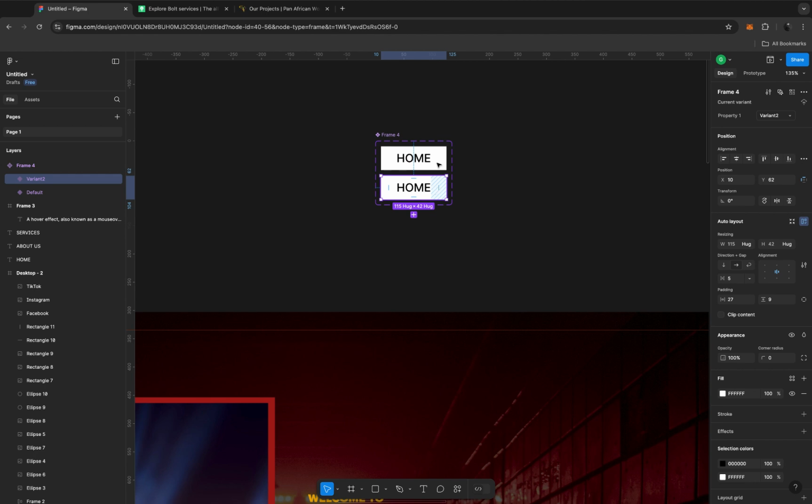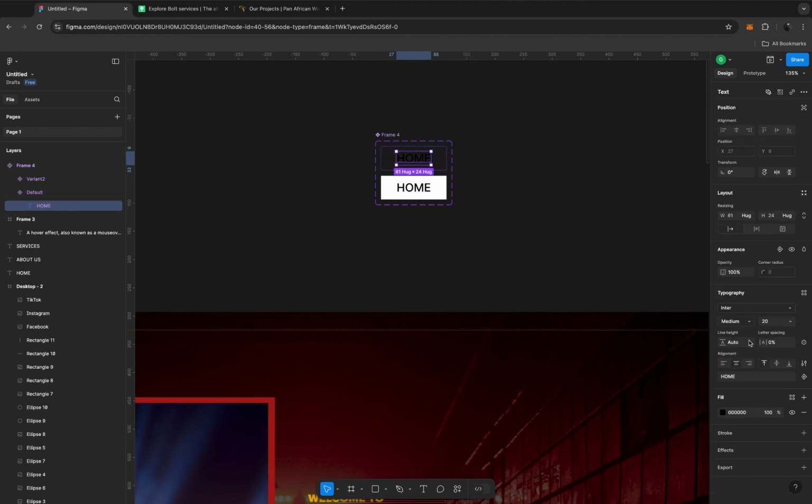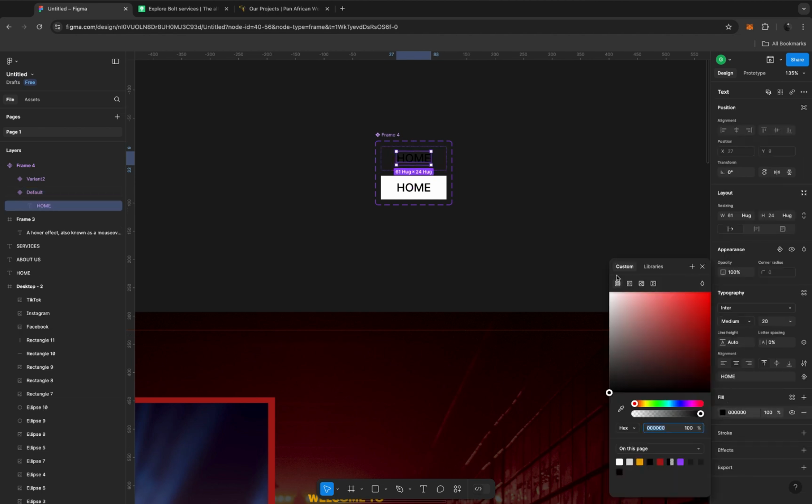All right, and most times the hover effect lets you know that this component is meant to be clicked. So I'll go ahead and hide this fill color, and then I'll change this text. I'll change this text to white too. Okay, so I'm going to change it to white, guys.